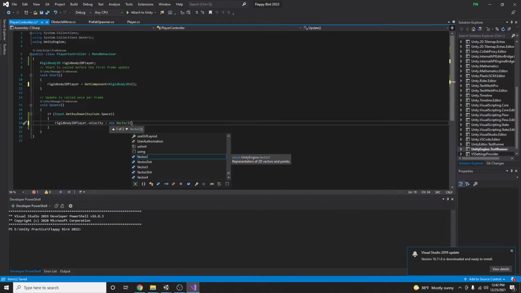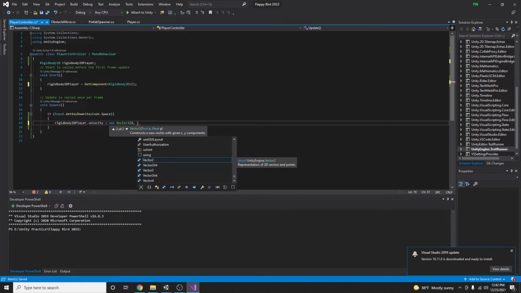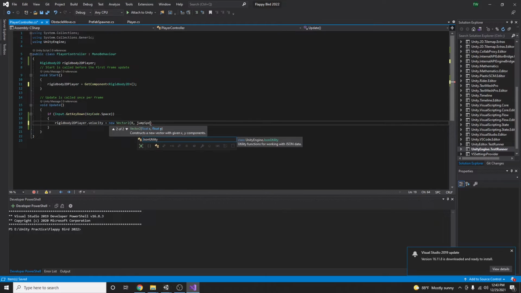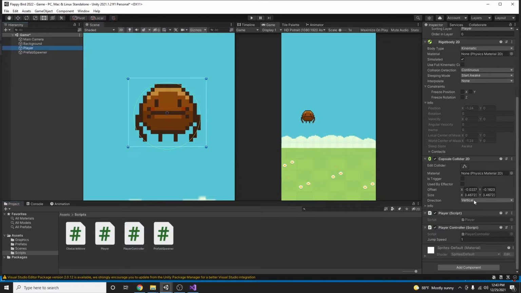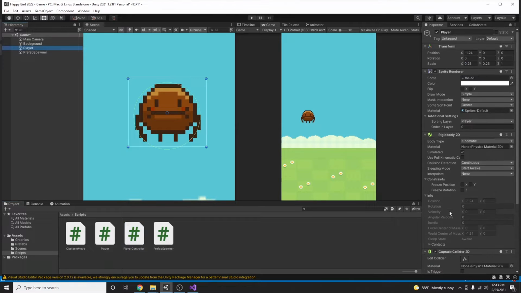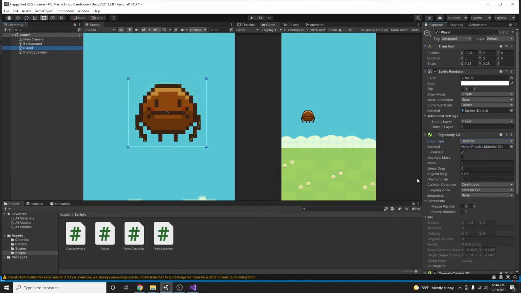So in the x direction I set it to 0 and for the y direction I create a float variable as jumpSpeed. Now let's go to the beginning of the code and declare jumpSpeed as a float variable and initialize it to 1. Now let's go to the Unity editor and click on the player and you can see the PlayerController script. In the Rigidbody2D section, we need to change the body type to Dynamic from Kinematic.